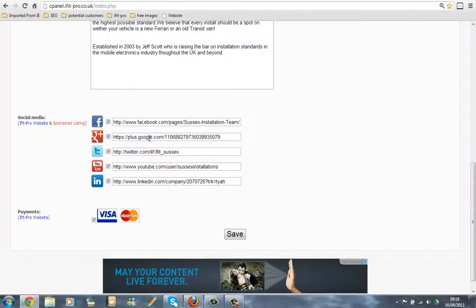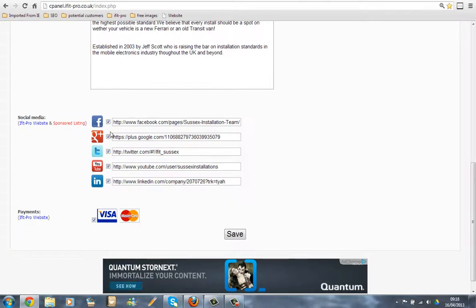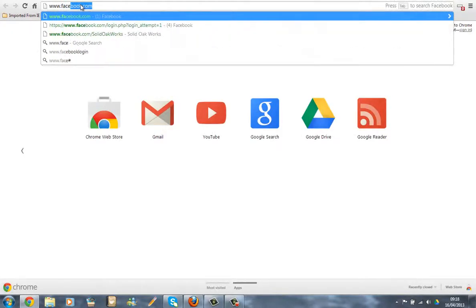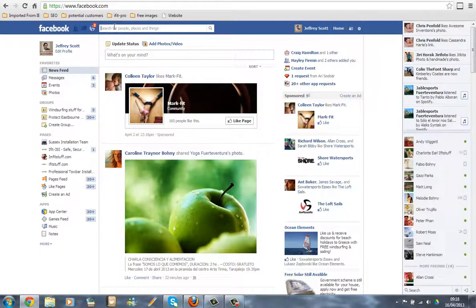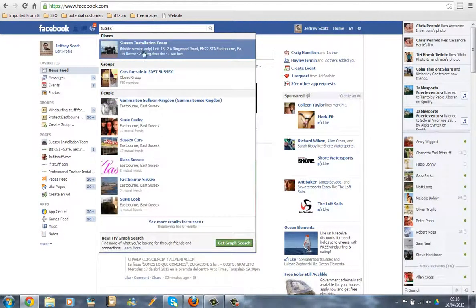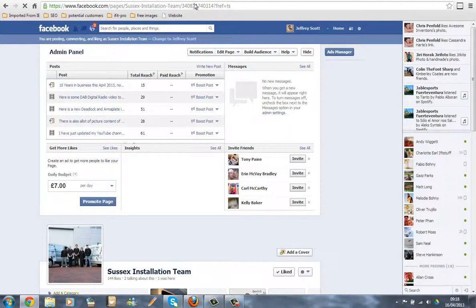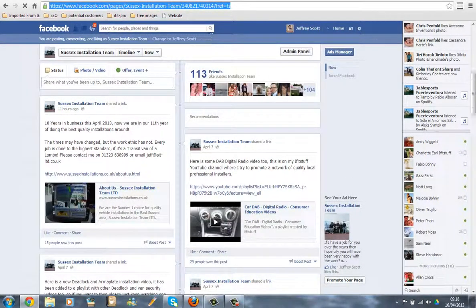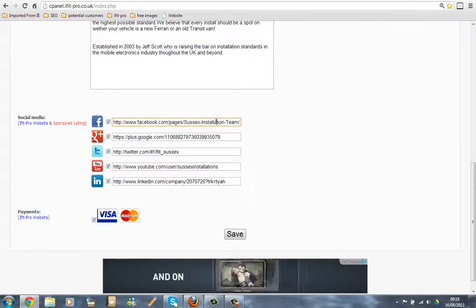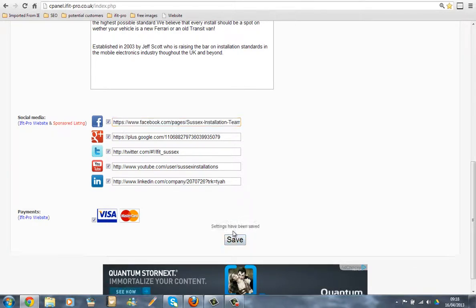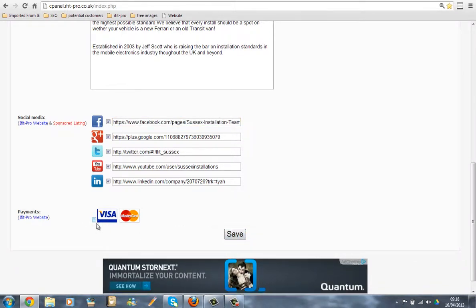We also give you the option to allow anyone who comes across your sponsored listing to connect to your company via the social networks. So if you have a Facebook page, you should go to your Facebook page, facebook.com. I find my Sussex installation team page. I would then copy that address, that URL from the address bar, and I would paste it inside of here like that. That's the easiest way to go ahead and do it, and then just press save. You can choose whether or not you accept MasterCard and Visa just by ticking or unticking the box.